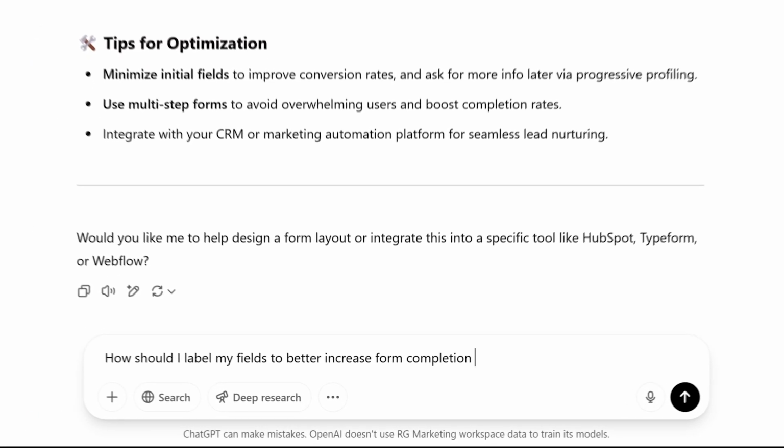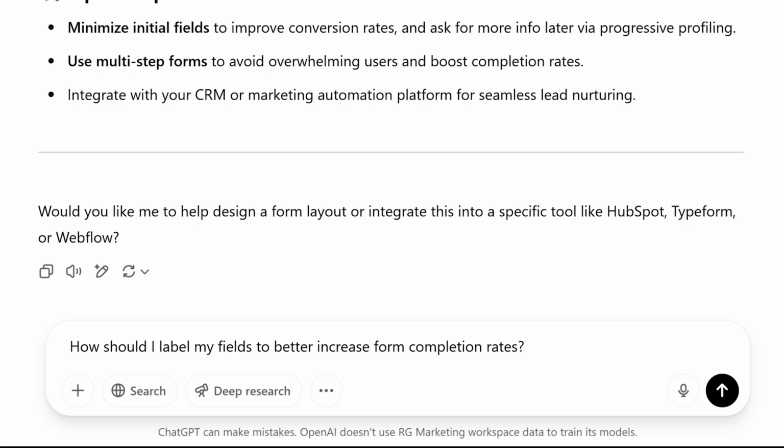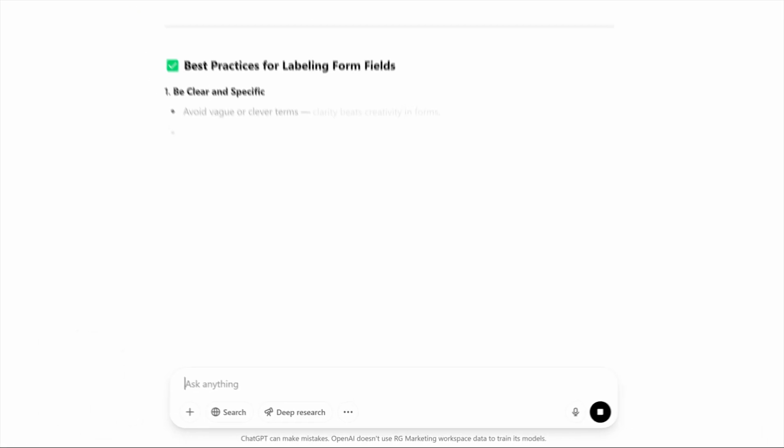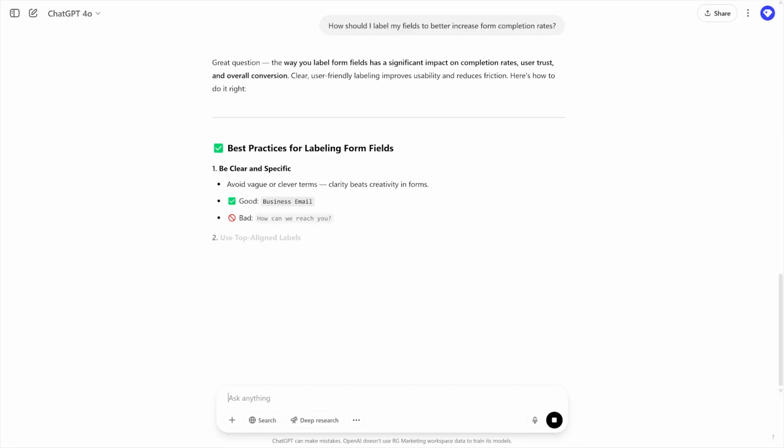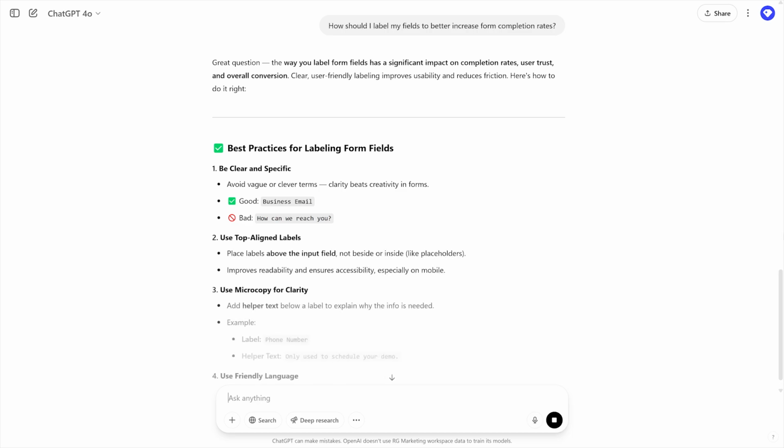Like before, I can ask follow-up questions to gather more data. If I'm looking to build a new form, for example, it might be a good idea to ask for input on how to label my fields to better increase form completion rates.